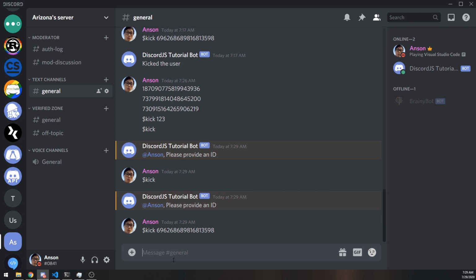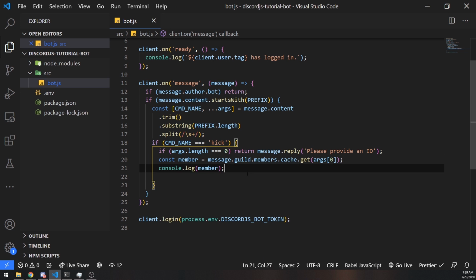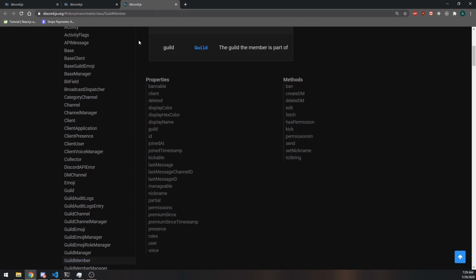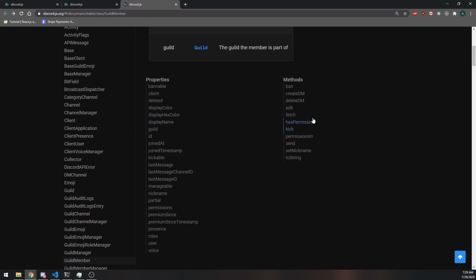Okay, we're not going to reference every single one of them, but we just need to make sure we have this guild member object. And if you look at the documentation, you have all the properties and all the methods. If you click on them, it will tell you what each property represents, and if you click on the methods, it will tell you what each method does.